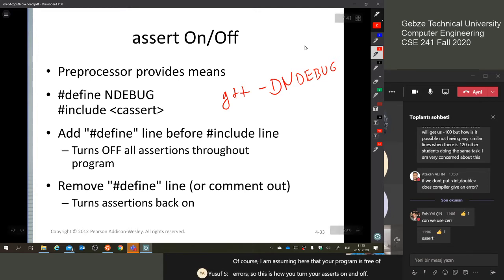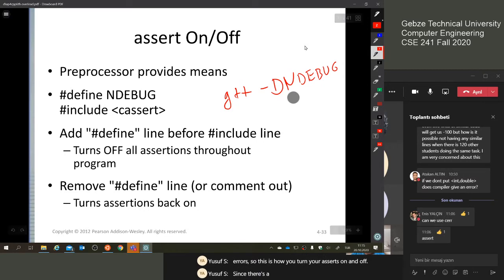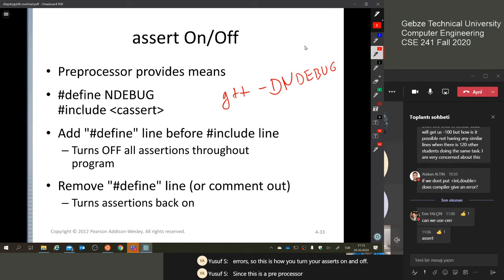Since there's a preprocessor definition flag, it makes sense to make this assert a macro, a preprocessor directive, because it's not part of the language. Before the compiler comes in the picture, these assertions are either accepted or not accepted, depending on this debug flag, no debug flag, okay? Okay, good.